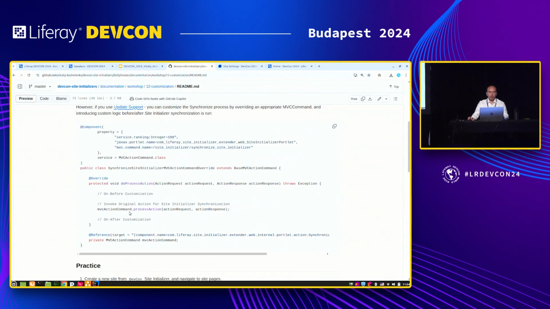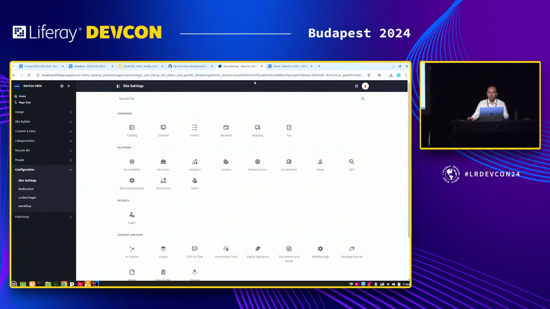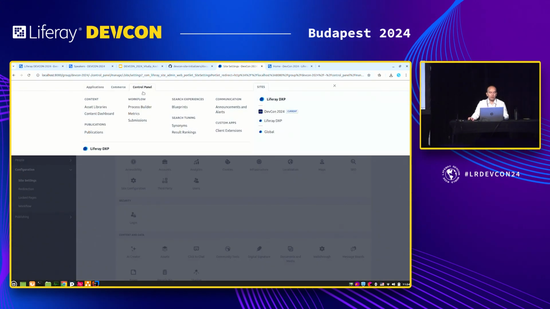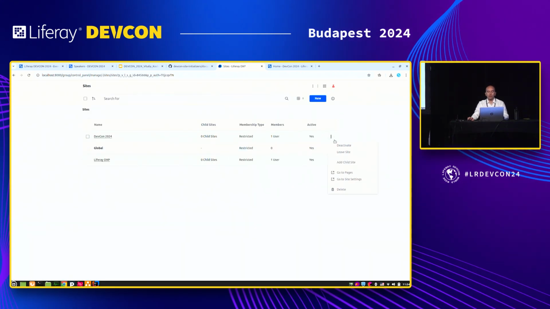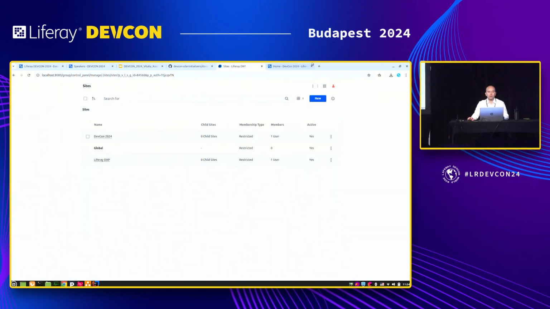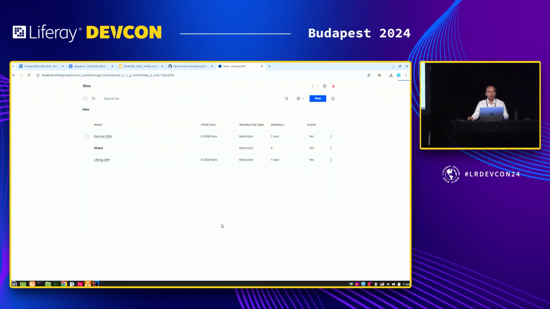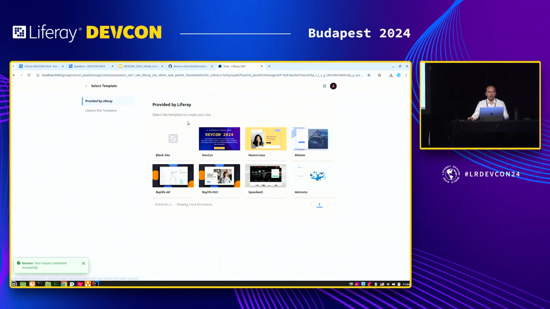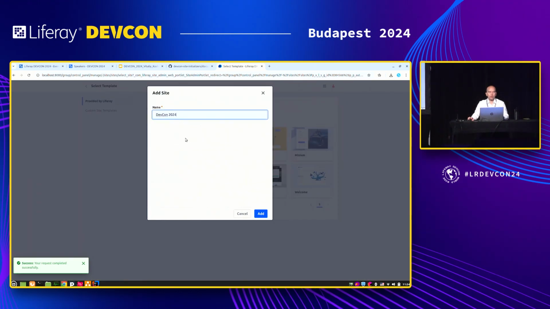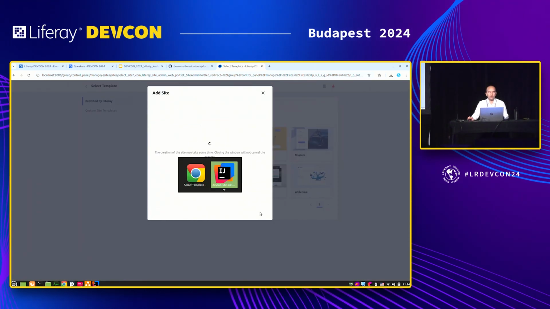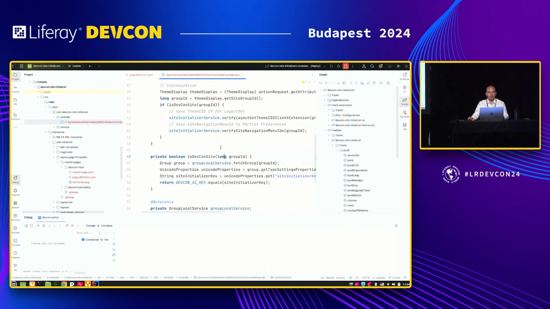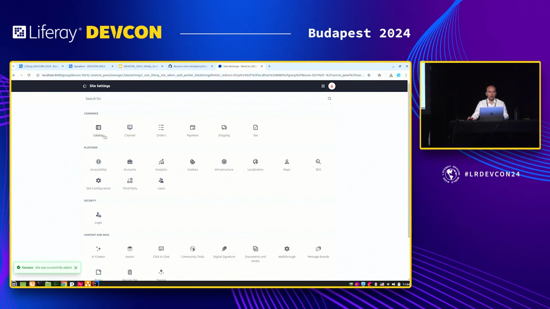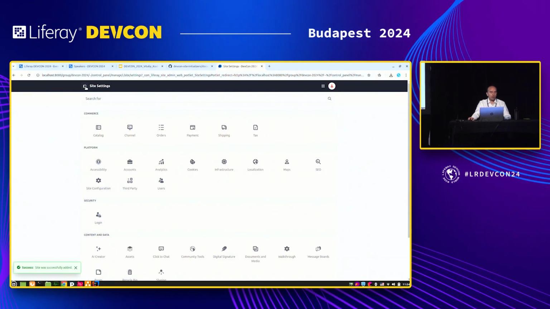And let me recreate a site again. So I go to sites, control panel sites. I delete this site first. And now I create a site from scratch from Site Initializer. You see it's created, and let's see what happens now.